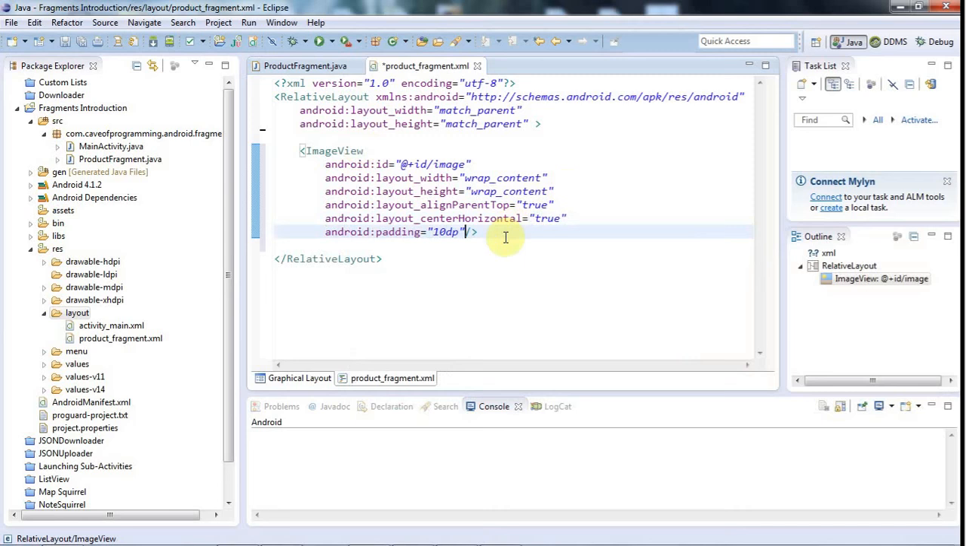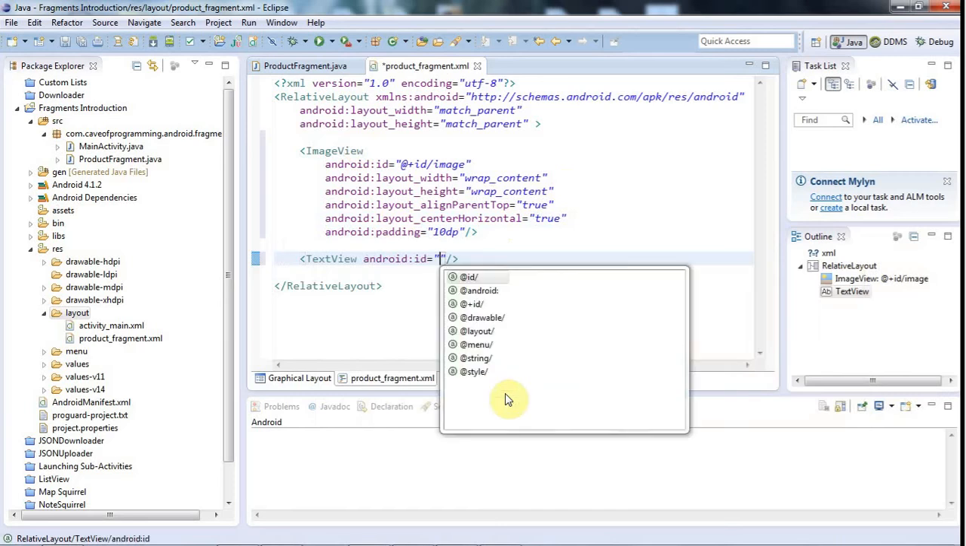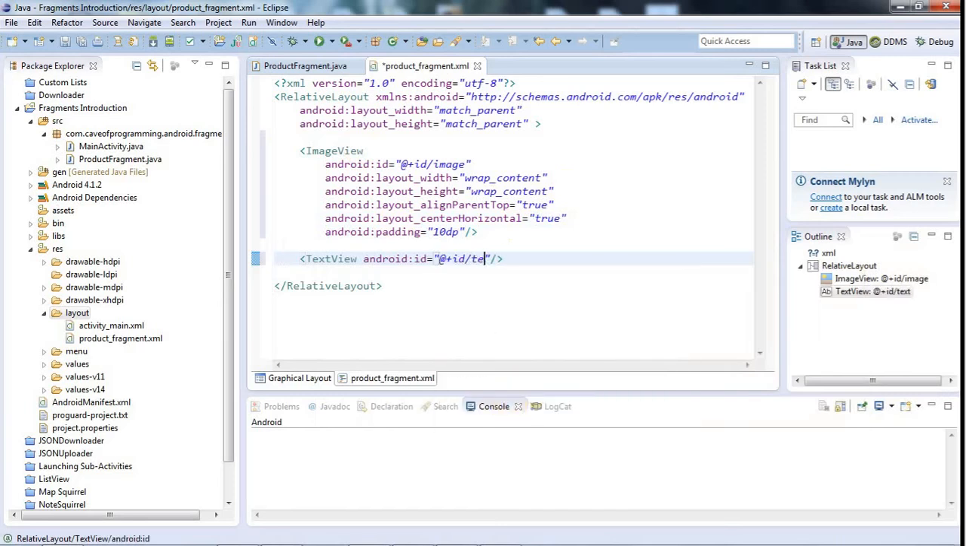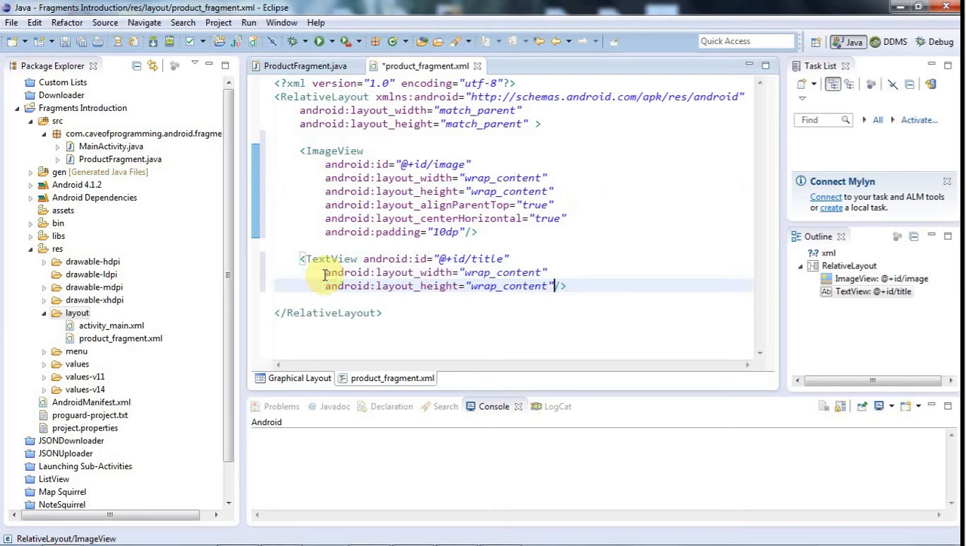And underneath the image view I'll have some text, so the image view can display a product icon for this simple example, and underneath that let's have a text view. So let's say text view, and let's say ID title, just for the moment, and again the layout width and layout height I'll set to wrap content. So let's just copy those and paste this in here. Let's have center horizontal as well, and let's try the padding.